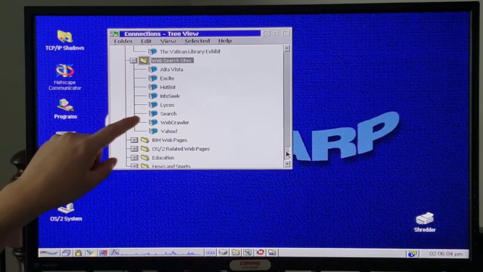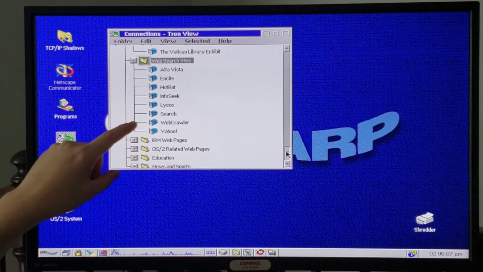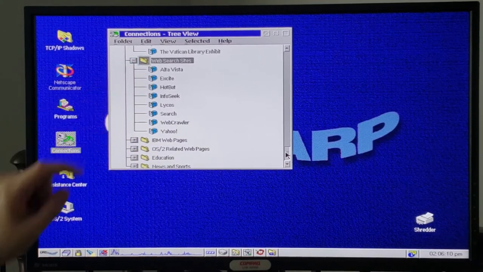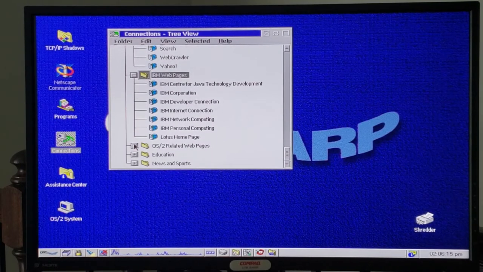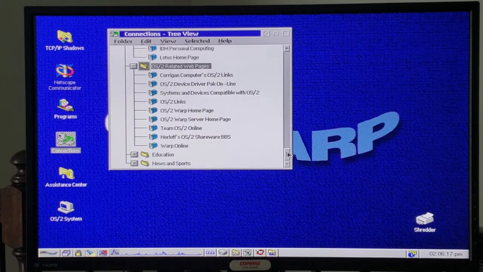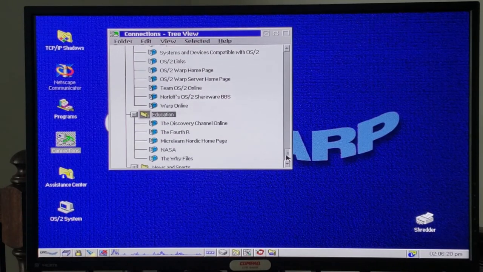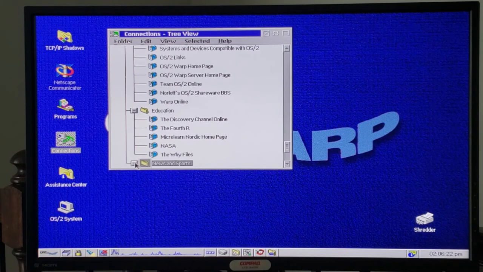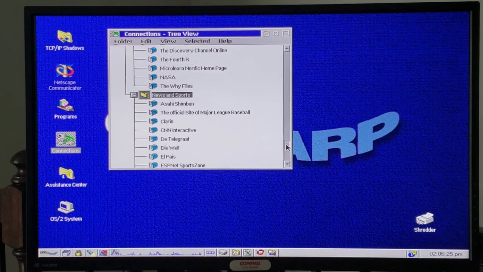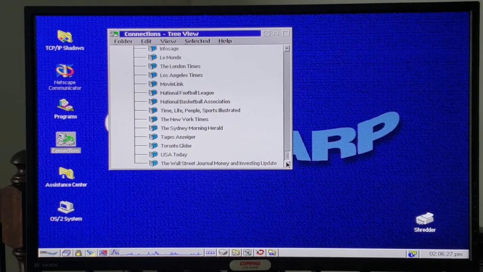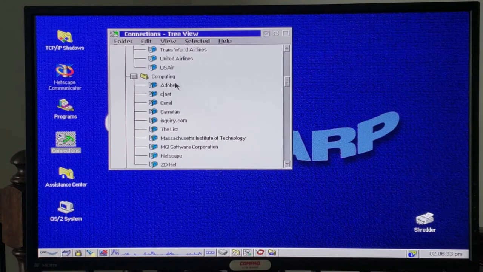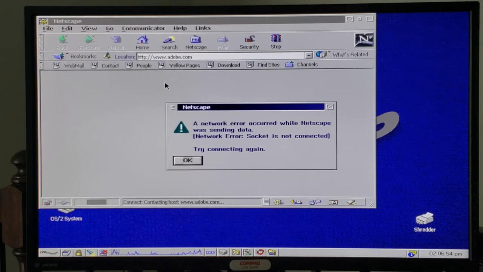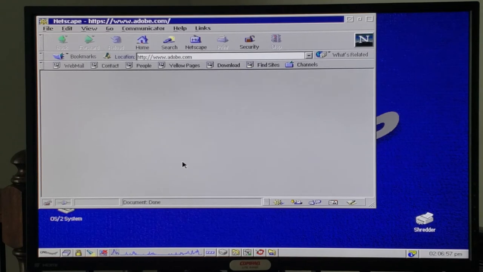I think that there might be one web search site that is conspicuously absent from this list that begins with a G. Some different IBM web pages, OS2 pages, education, and news and sports. So there you have it. I think we need to try and click on one of these. I don't think any of them are going to work. Let's pick something that's still around, like Adobe. And indeed, this takes us to adobe.com, but there are some problems going from there.